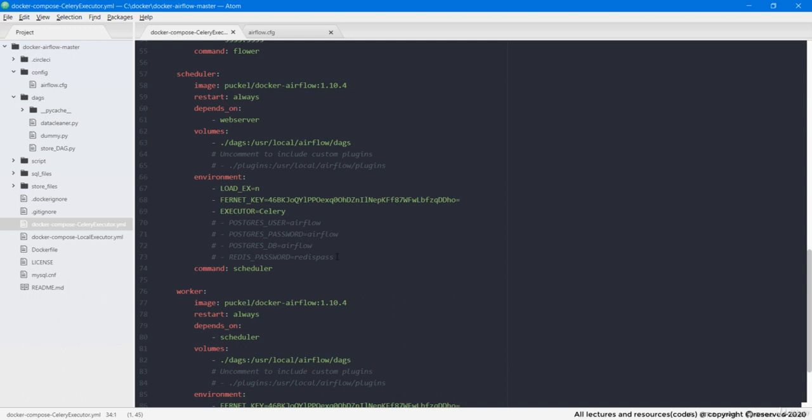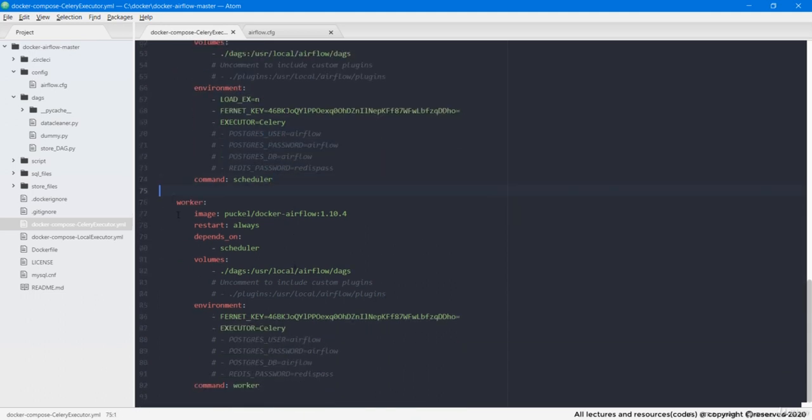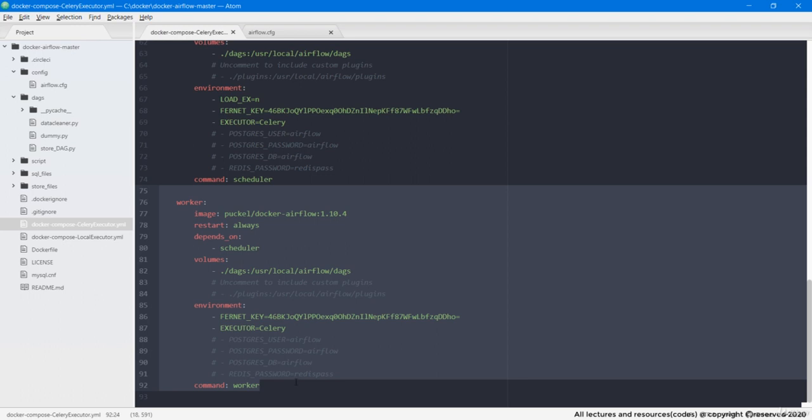Now, as we know from the multi-node Airflow architecture, in these setups the scheduler and worker run as separate instances. So we have separate directives for those services as well. This is for the scheduler and this is for the worker. The properties in both of them are the same as for any other service. Okay, so that's how the compose file for Celery executor looks.